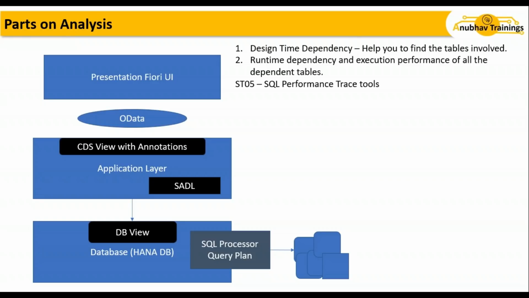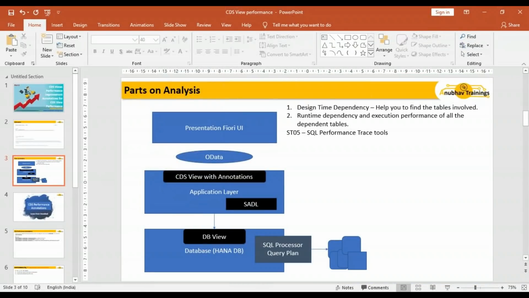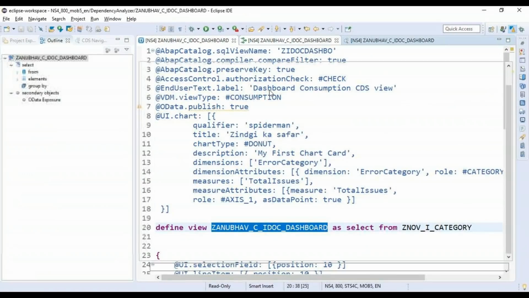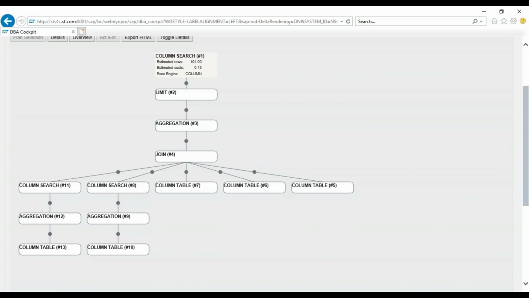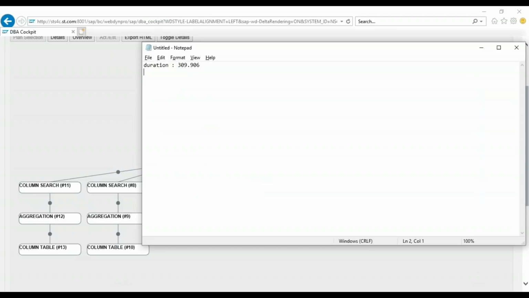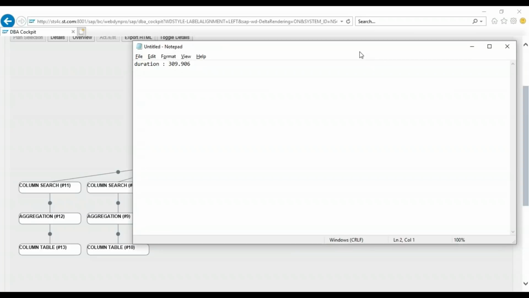So let's go back to the system. In the last episode, we have seen how we can do analysis of a static dependency and how we can also do analysis of the runtime dependency. And we found out that our example CDS was taking about this much of time to execute. I think it's in the milliseconds. So this was the time it was taking.